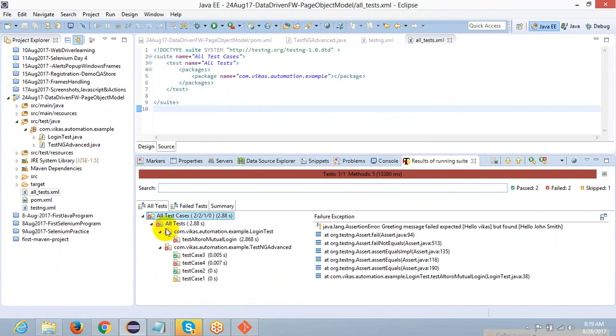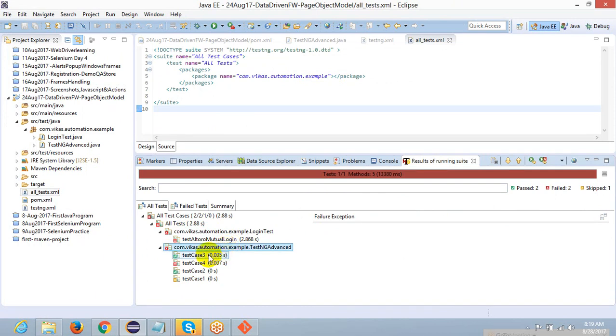Go here and see, this is the one class executed, the test obviously failed. This is another class which is executed, the test obviously failed. Okay.